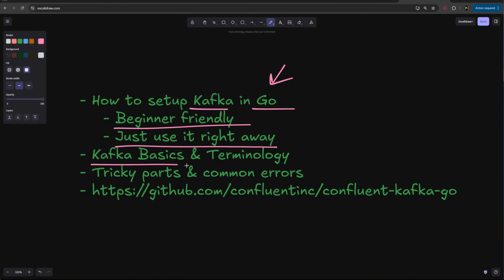But anyways, we need to talk about Kafka basics, about terminology, otherwise it's not going to be clear what I'm talking about. And I will show you some tricky parts and common errors when you're setting up Kafka. Specifically, we're going to use the Confluent-Inc version because I use it in JavaScript as well, and it has a lot of stars in Golang as well, and does everything we need. All right, let's jump into Kafka basics, and then we'll continue with coding.